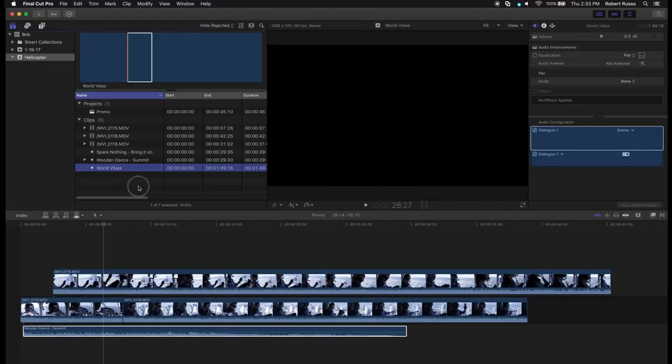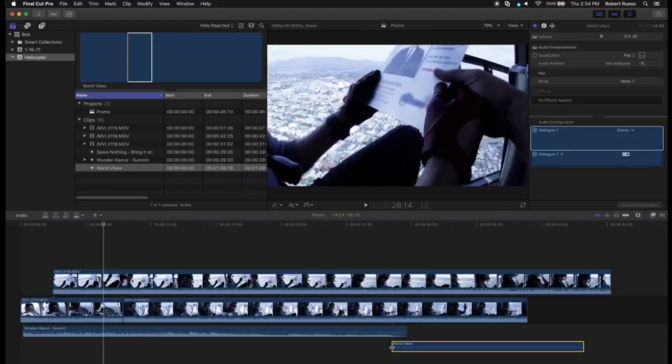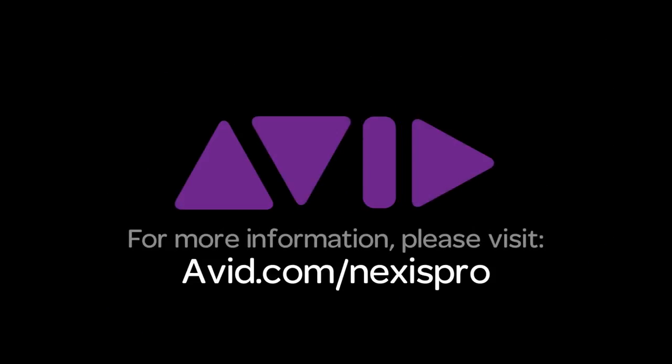With the NEXIS Pro High Performance Shared Storage, you can see how easy it is for Final Cut Pro X editors to collaborate with a complete workflow including the Axle Asset Management software.